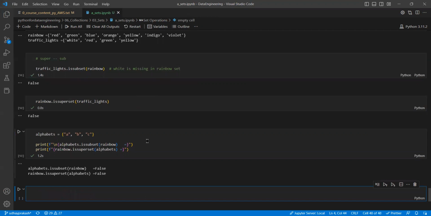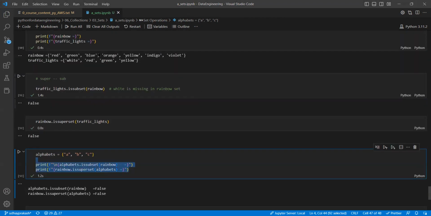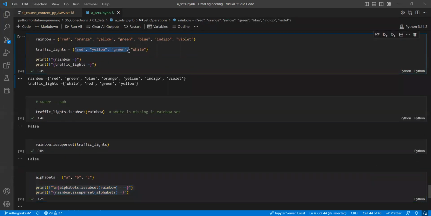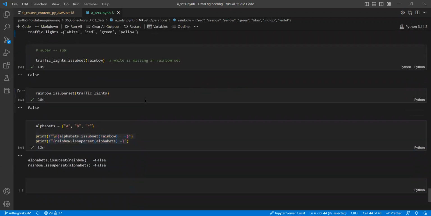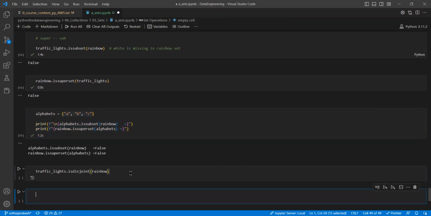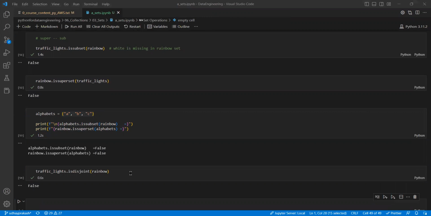Then going further, if something has not even a single value common, in that case we can call them disjoint. You see, traffic lights and rainbow have at least some colors in common, right? Red, yellow, green, these were common. Only one of them is missing. If that was also present, we could say subset and superset relation. As that is not there, fine. But for alphabets, nothing is common, right? So for that we can say disjoint. Disjoint means both are not at all related. There is not even a single thing which is common.